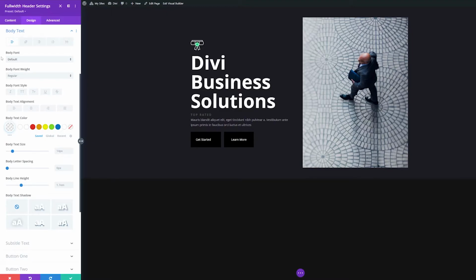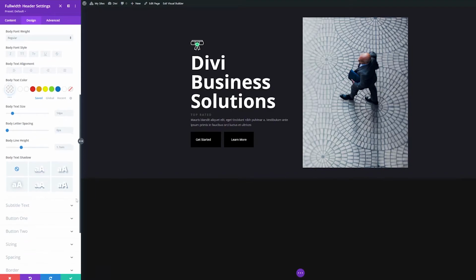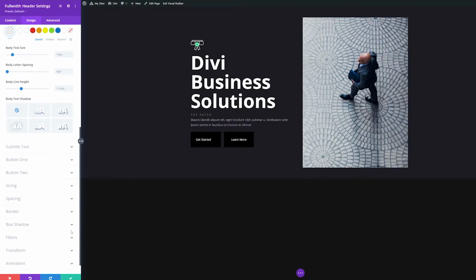First up, we have font, font weight, font style, text alignment, text color, text size, and text shadow. These are all fairly standard settings that most users intuitively understand. If not, we cover every setting in detail in the written documentation.